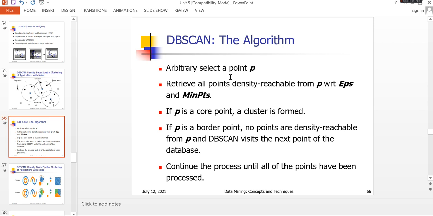If P is a core point, a cluster is formed. Minimum points are satisfied within that epsilon radius. If you get minimum points, then that is treated as a cluster. The circle you have drawn with epsilon radius is treated as a cluster.